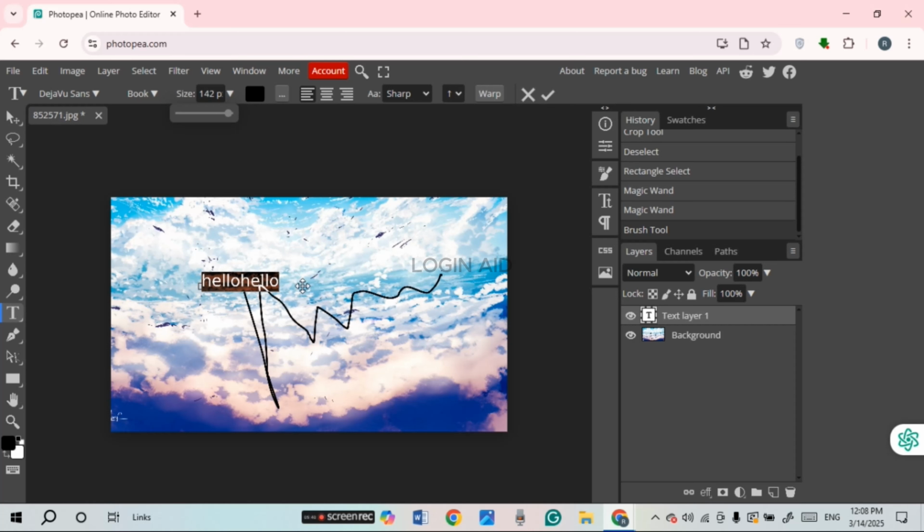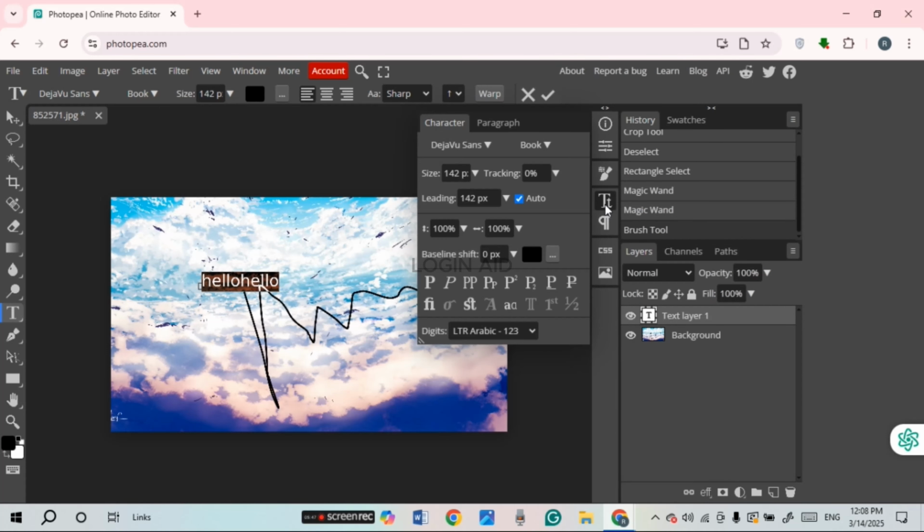You'll also be able to edit the text over here. Over here, you'll be able to find the icon for text. If you click on it, you can see over here, you'll be able to find several options like size, tracking, leading, baseline shift. You'll also be able to see various texts over here. So like this, you'll also be able to edit the text.